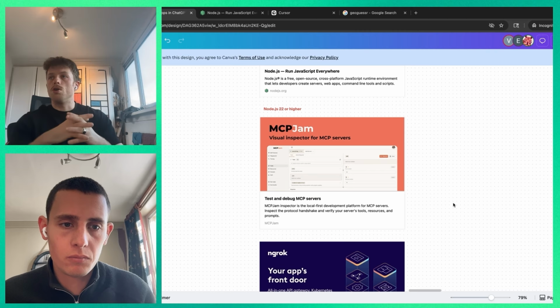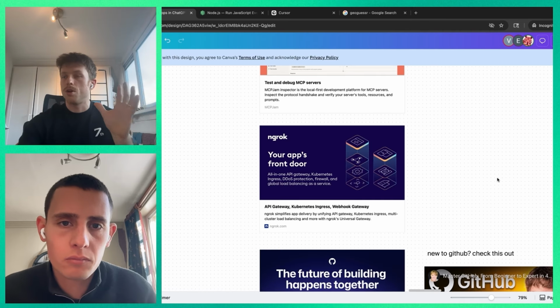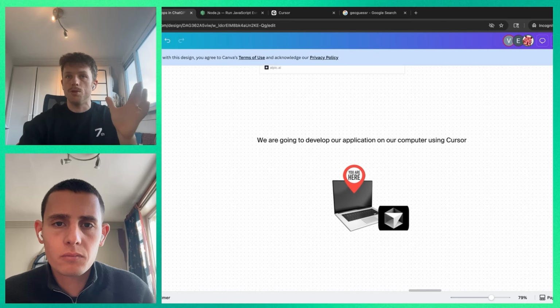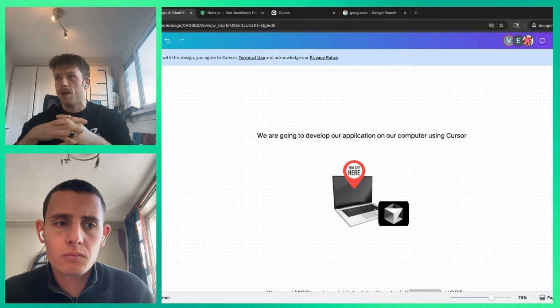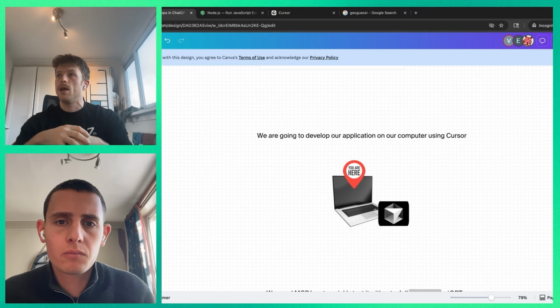Then we have a tool called MCP Jam. This is a great tool. We have ngrok, another great tool, and I'm going to talk a little bit now about why we would need both of those. So we're going to develop on our machine, right? Cursor is a desktop app. We build that code and it lives on our machine, essentially just in a file.